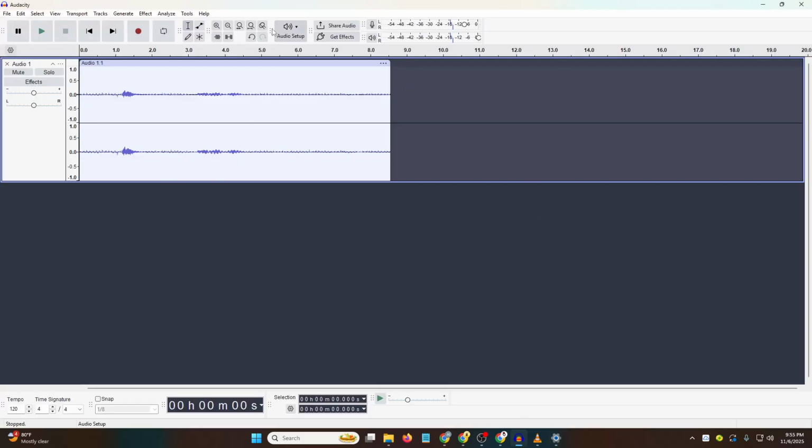Right-click on Stereo Mix again and select Properties. Go to the Listen tab and ensure that Listen to this device is unchecked. Click OK to save your settings, and you're ready for the next step.